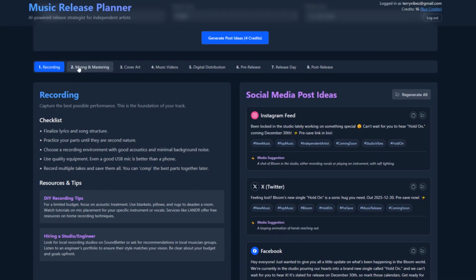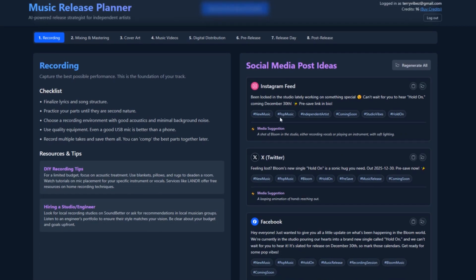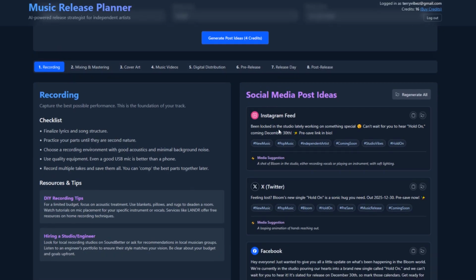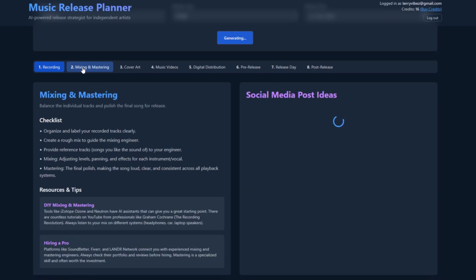So let's see a different phase, because these posts are generated specifically for each phase. So now you're in the recording phase, so it says been locked in the studio lately working on something special. So as you can see, this is specific to the phase that you're currently in. So if you're on the recording phase, it will say something that's suitable for this phase. So let's try a different phase. Let's say you're on the mixing and mastering phase.